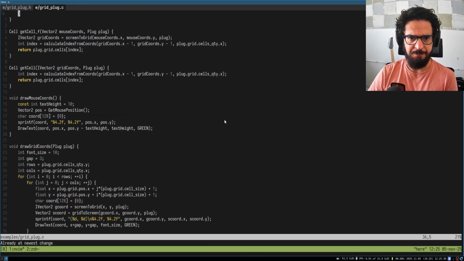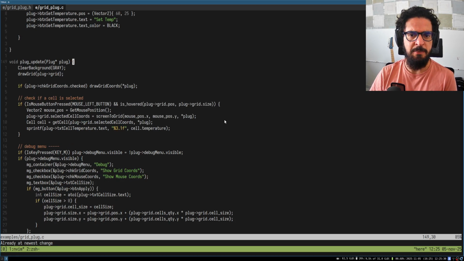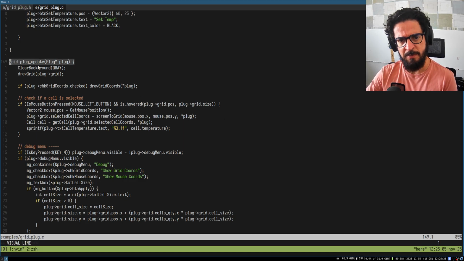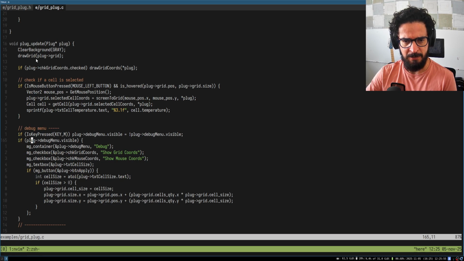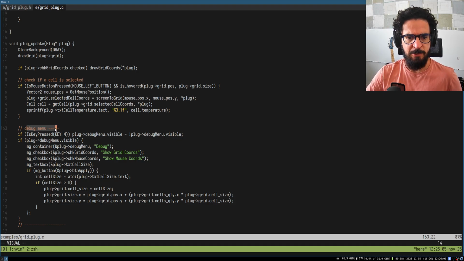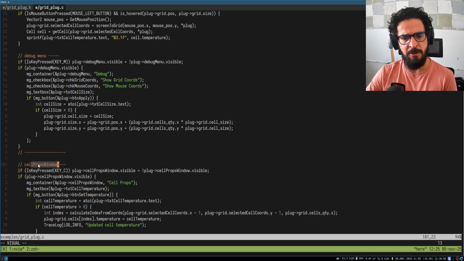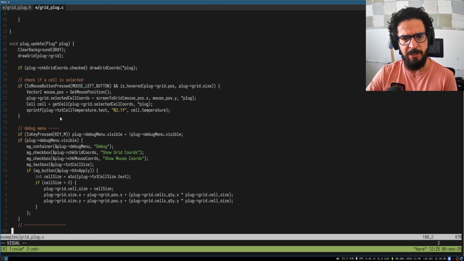And I have here the main function. I mean, not the entry point of the program, but the function that gets called at every frame. So we have a loop which updates the state of the system and also draws things on screen. So this is where things are updating. I draw several things here. I draw the debug menu, the properties window where I can set the temperature, the grid, and so on and so forth, right?